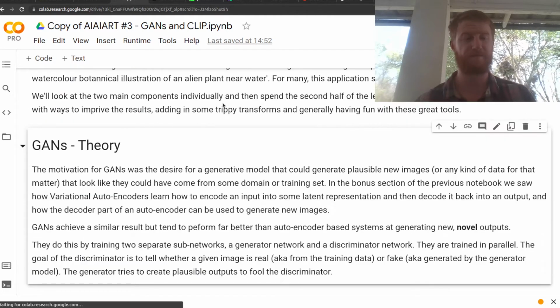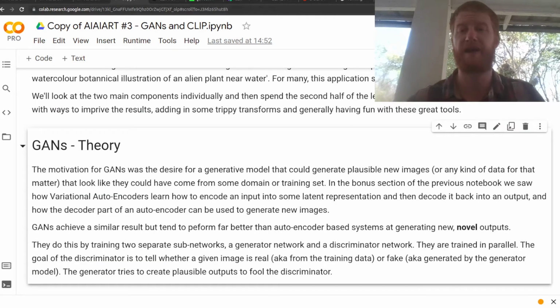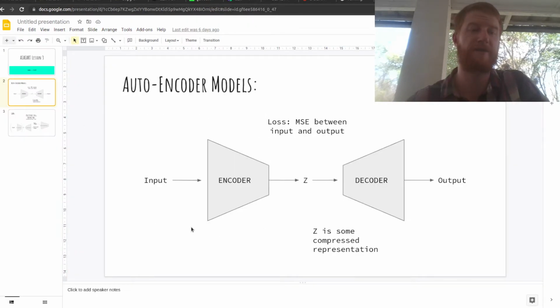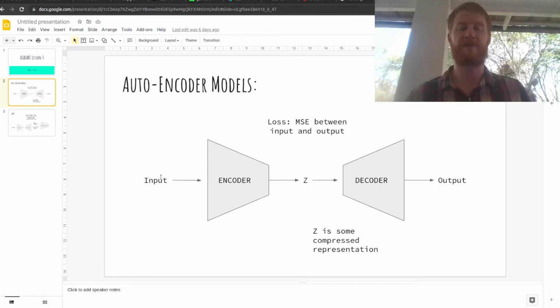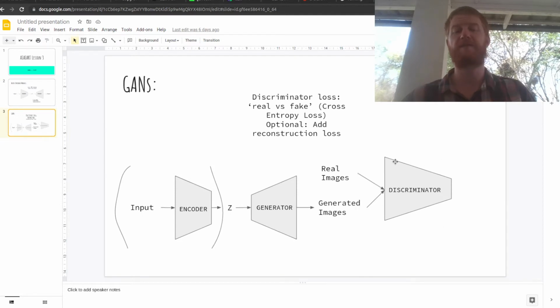So I guess the theory behind these generative networks, if we start with this autoencoder which we saw previously, our loss function is just the reconstruction loss. How well does the output match the input? And this works okay if we just want to be able to reconstruct some input. But in a GAN, we often want to be able to generate new outputs. And so we introduce a second kind of sub-network called the critic network or the discriminator.